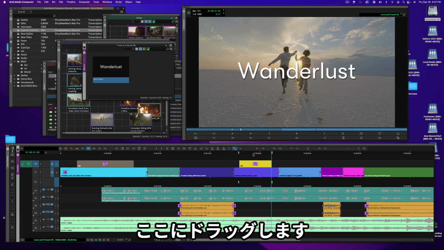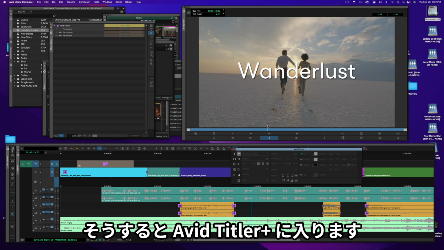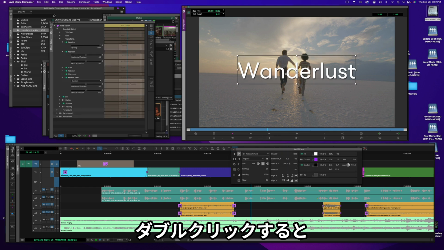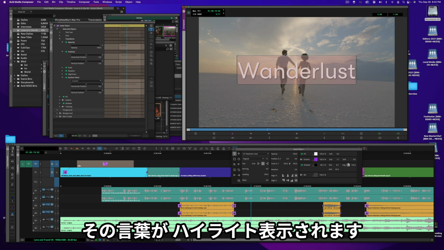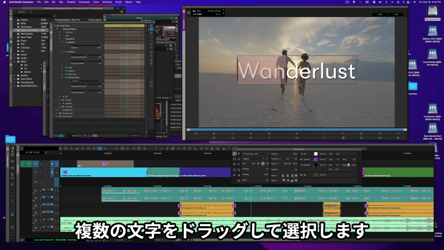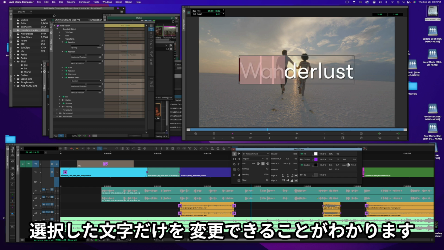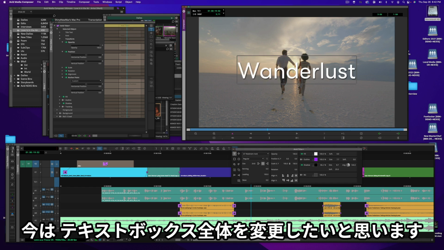We'll drag that there. I'm going to right click and go to Edit Title. It takes me back into Avid Titler Plus. I'm going to double click and you'll see that it highlights that word. Now, if I only want to change part of it, I could actually wipe across just multiple letters. If I want to change just the kerning on those, you can see that I can modify those. But I actually want to change the entire text box to be "hand in hand."